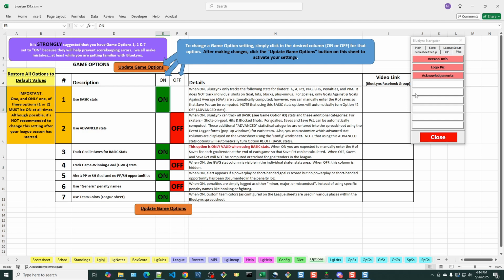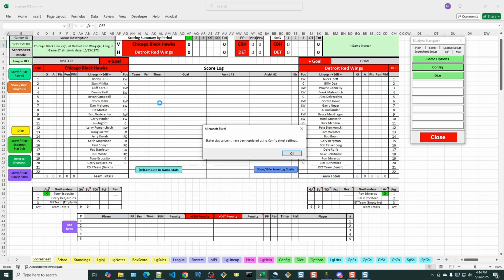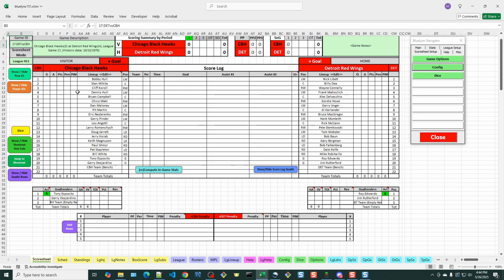We'll just look at the config sheet because I need to take this off the shots on goal. So I'm not doing shots on goal or hits. And it's just showing games, assists, points, penalties, and penalty minutes. And for this, that's all I'm going to worry about keeping track of on the score sheet. One perk about showing less is it just takes up less room on my screen. So here I have all that set up.